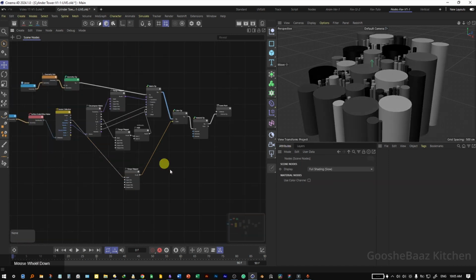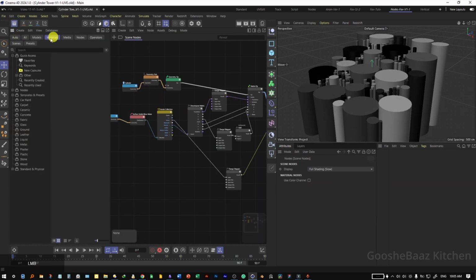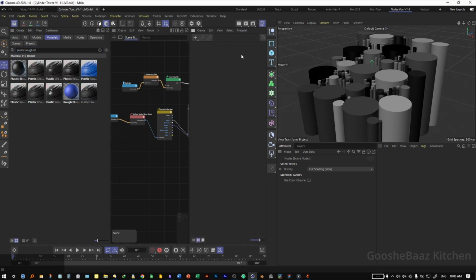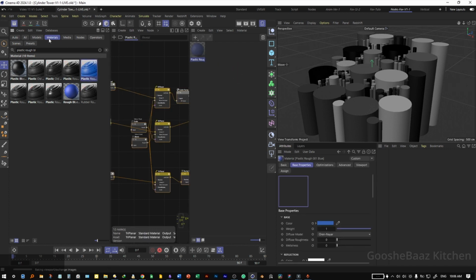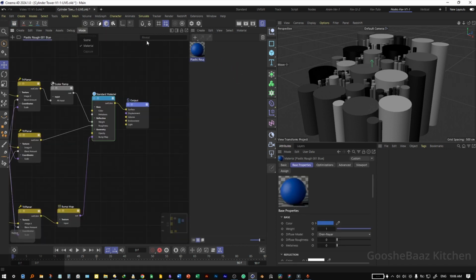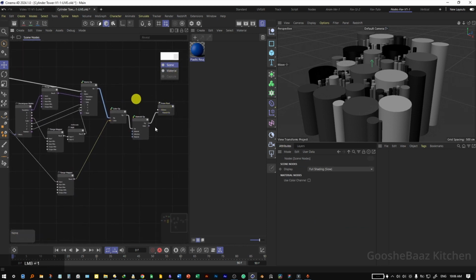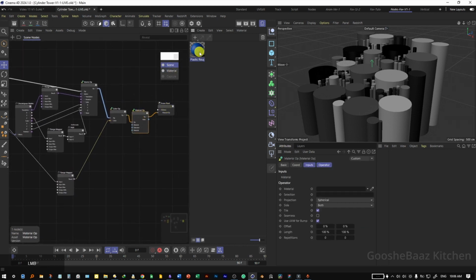That's good for now. Save the file, open browser here, come to material tab, search for plastic rough blue. I want this one. I download it, open the material tab here, drag and drop it here, come here onto modes on this node editor, click here. Now we have access to change between material and scene node. Come to scene node, select this material OP, drag and drop the material as a material here.